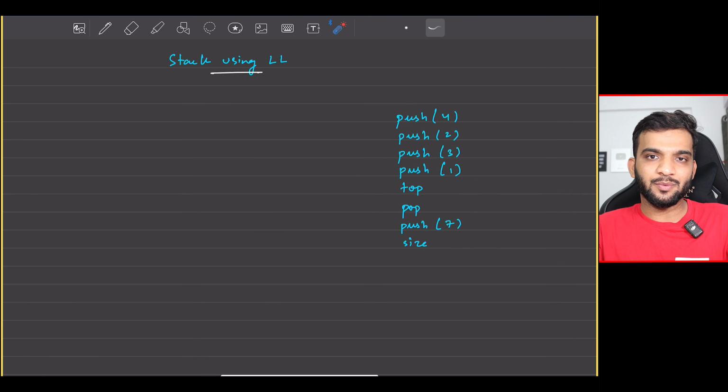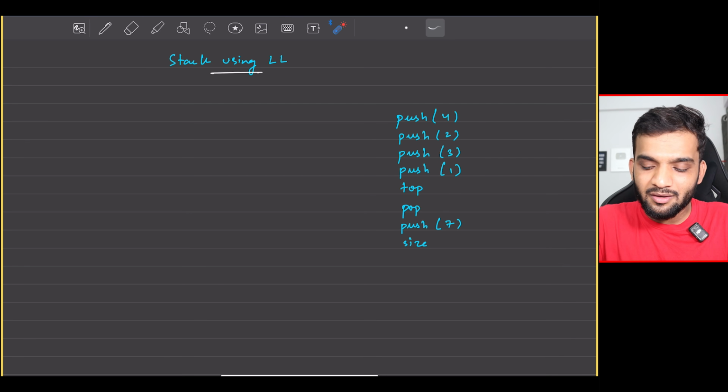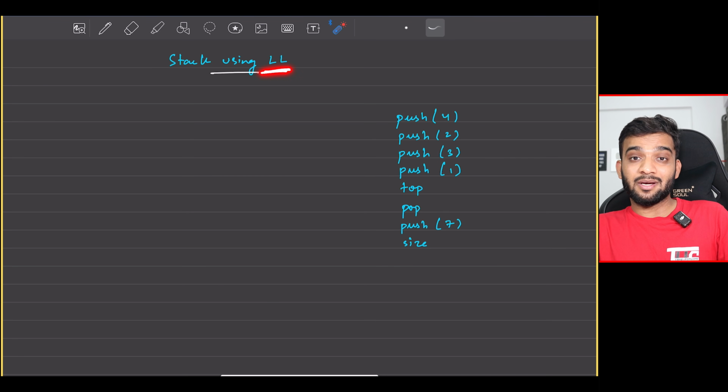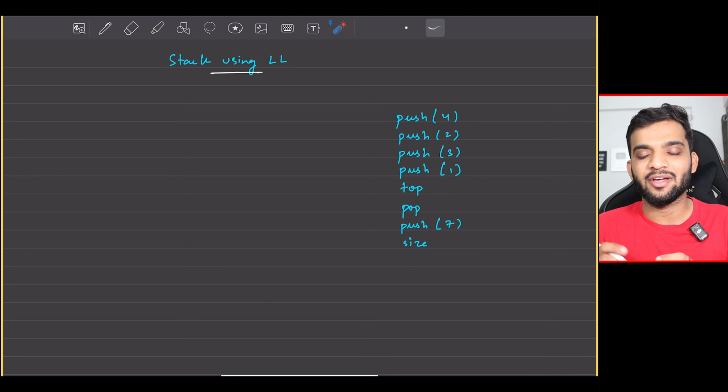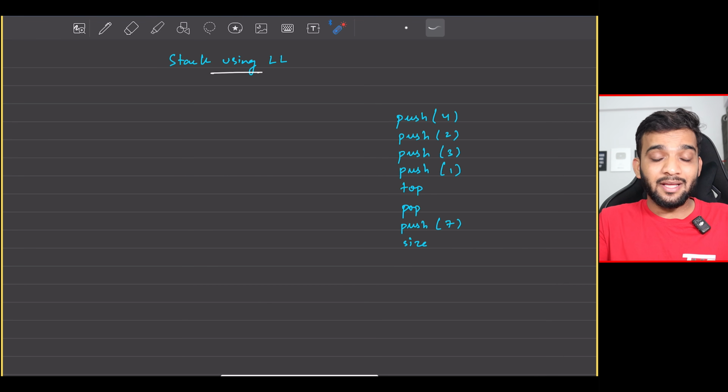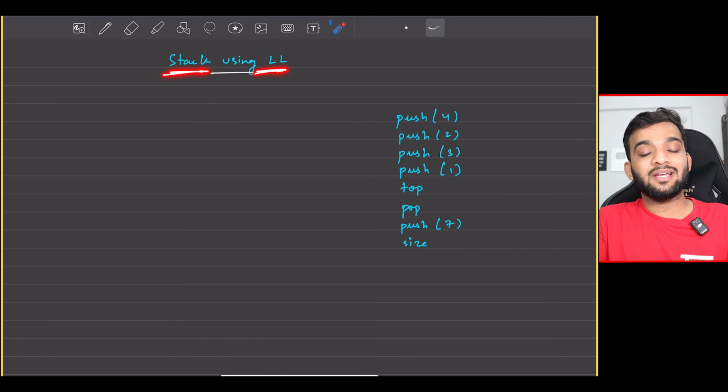The only disadvantage with that implementation is we need a constant size. What if we want something dynamic in nature? That is where linked list comes in. If you haven't seen my linked list playlist, please go back and watch it, because I'm not going to explain linked list over here. The first thing that we will be implementing is a stack using linked list.